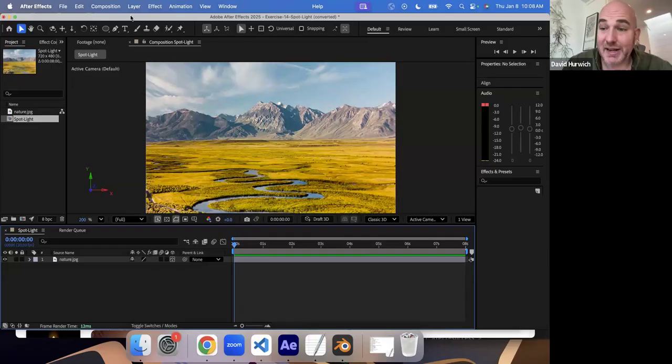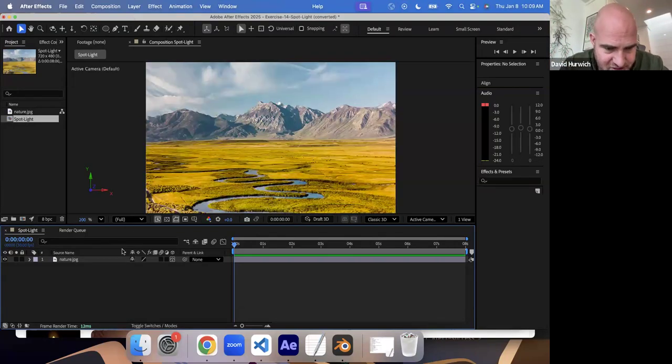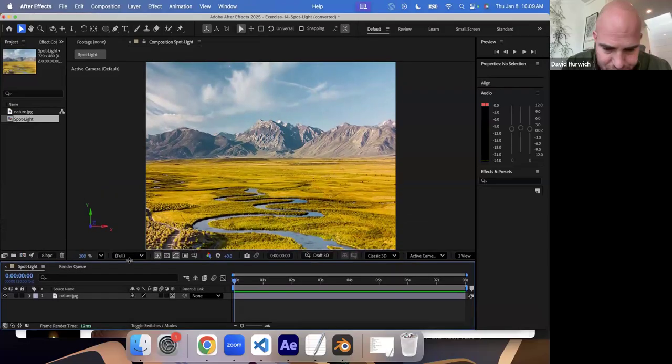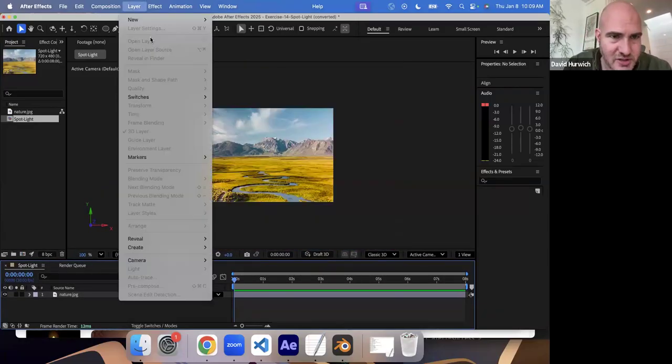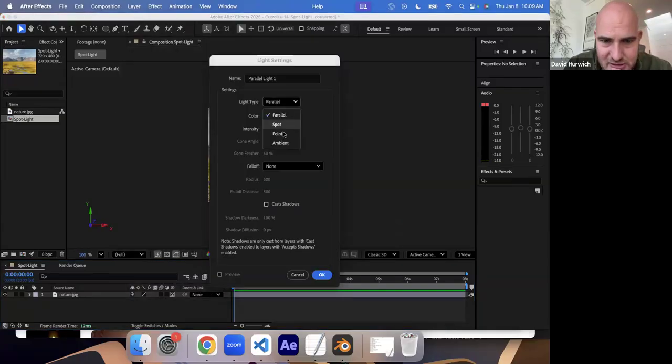Let's talk about a spotlight. A spotlight is a light source that focuses on a particular spot, hence the term spotlight. So I have this scene, and what I'm going to do is create a new light, and let's make it a spotlight.